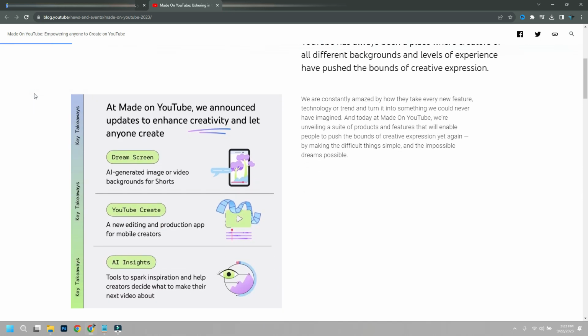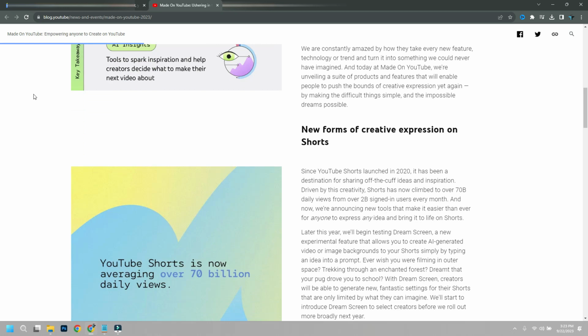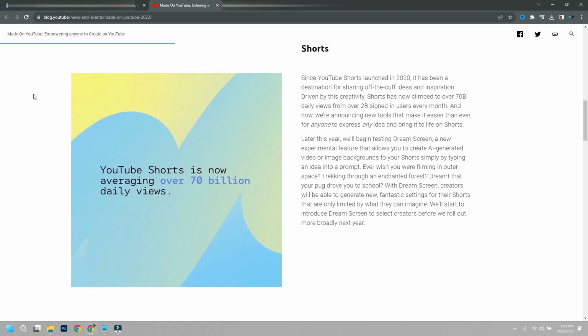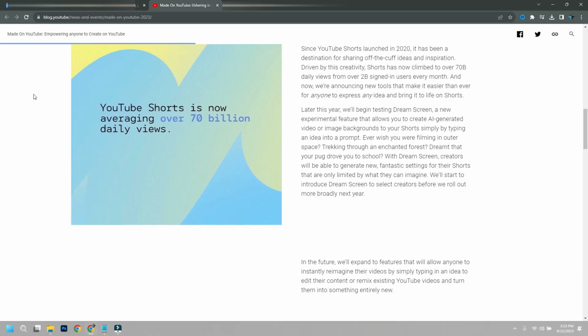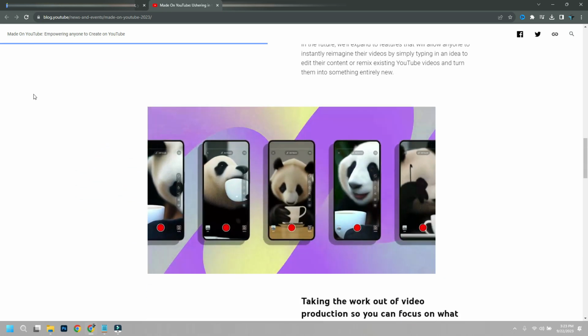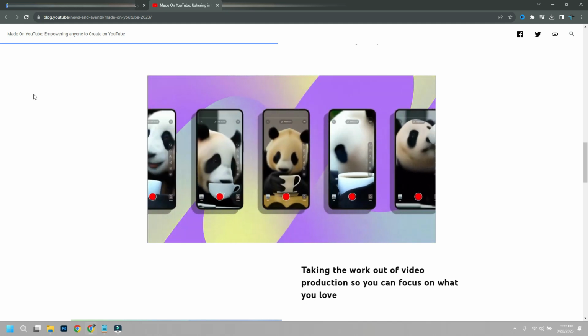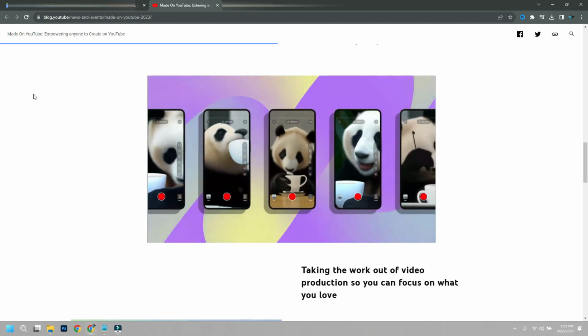At the Made on YouTube event, the company said, "We know the production process for videos can be difficult and often prevents that first-time creator from uploading their first video. To streamline this process and allow anyone to create and share videos right to YouTube, we're launching a new mobile app called YouTube Create."